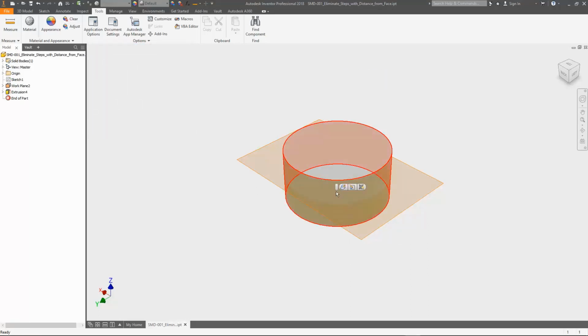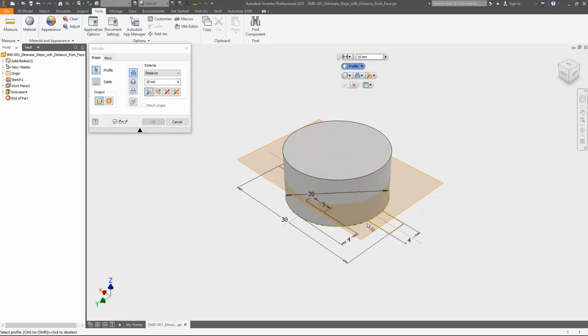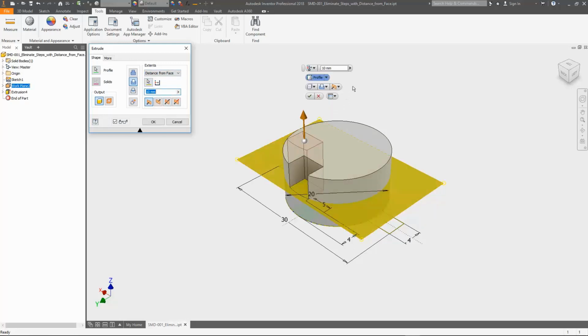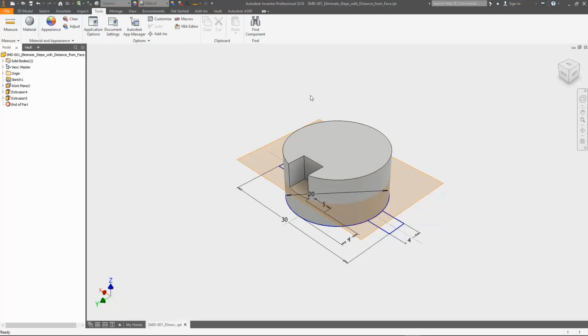I reuse the sketch and start again a new extrusion for a slot. Now I use the new distance from face option and select the existing 5 mm high work plane. The value input is cylinder height minus work plane height. The parametric formula means that my slot always ends on the top of my first extrusion, independently of how long the body is.